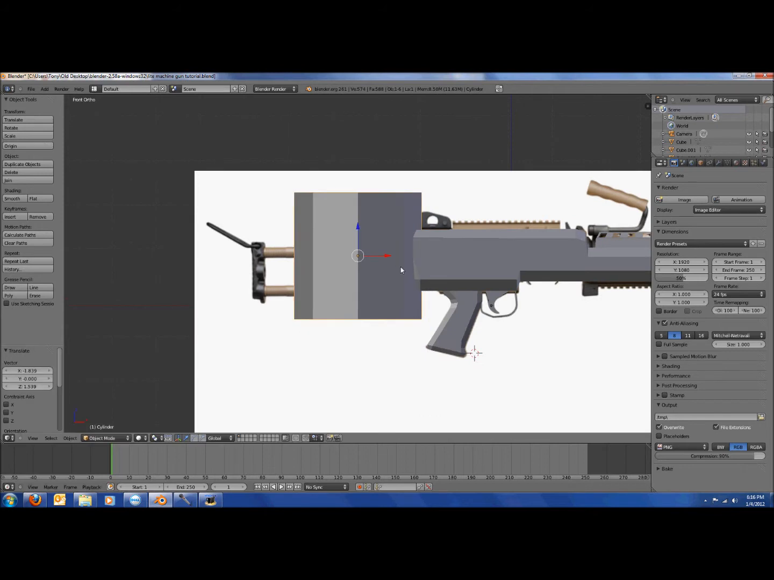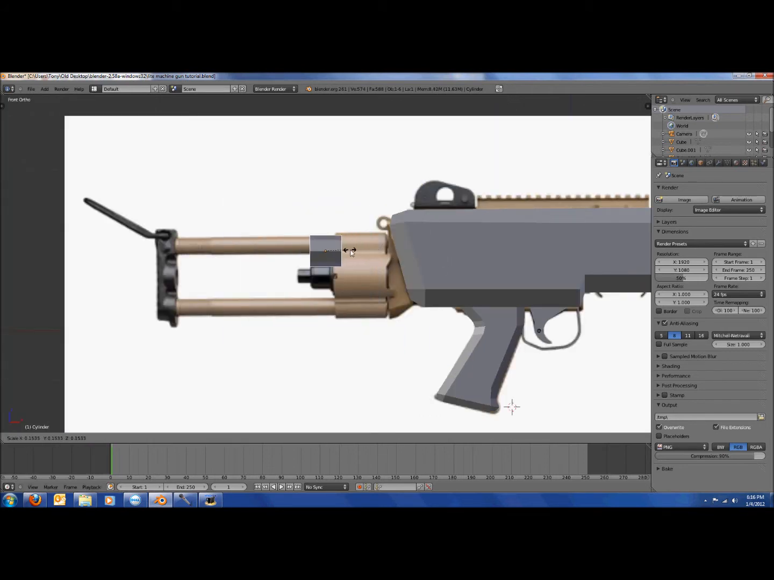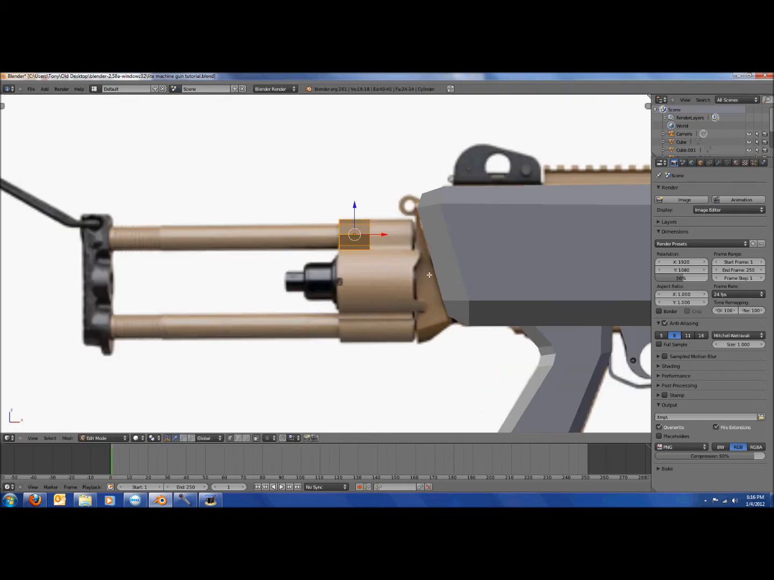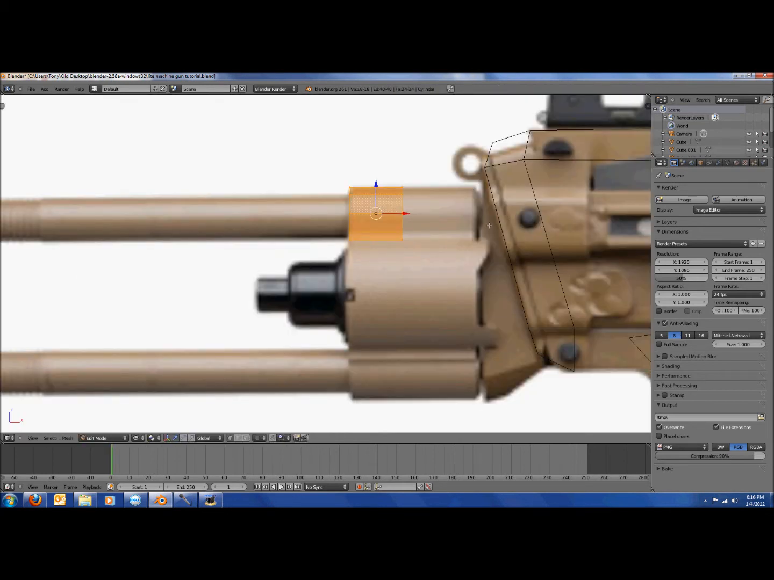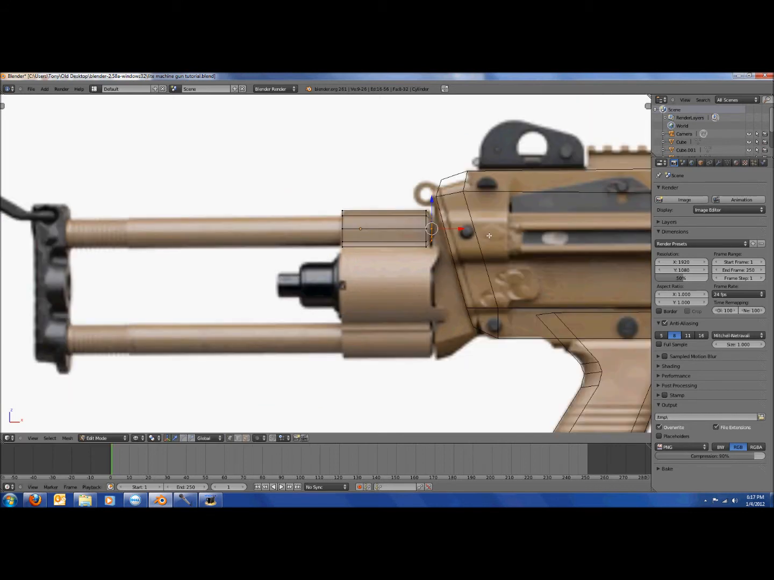Okay, so I just rotate that 90 degrees by clicking R, then 90. Scale it down a little bit, and you're going to make it so that it's close to the same, close to the good side. Now that you have that, you can just drag it out. You don't have to extrude it. Then extrude at the end and scale it down to make it look like that shaded down there.